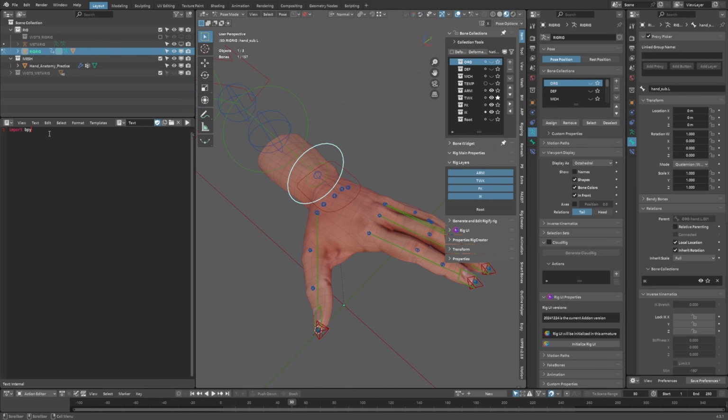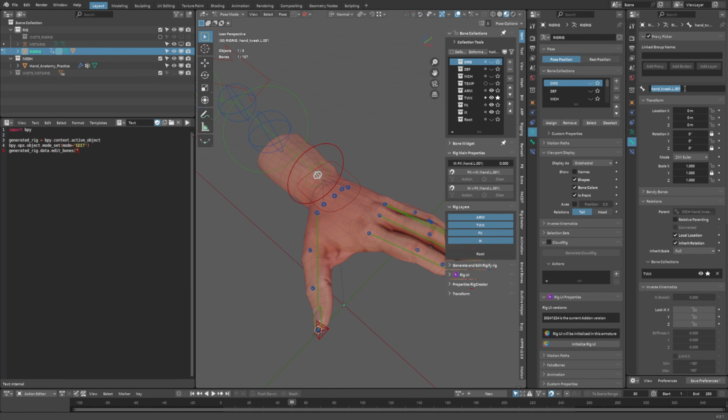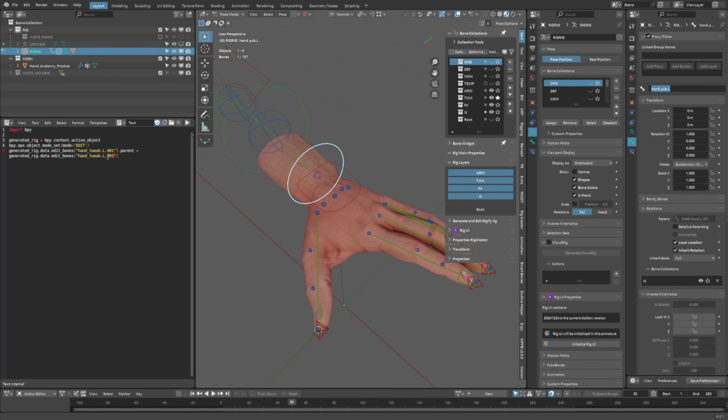But we haven't fixed the other issue of the hand tweak bone being parented to the hand sub, and we do this with a simple script saying import bpy, generated rig, which is the selected object or active object, make sure it's in edit mode, now we parent the hand tweak to the hand sub, and then we go back to object mode.